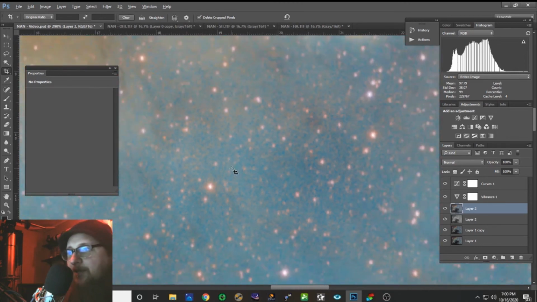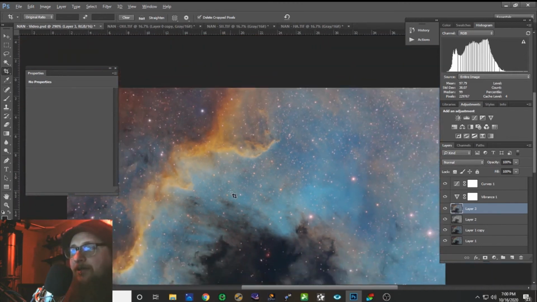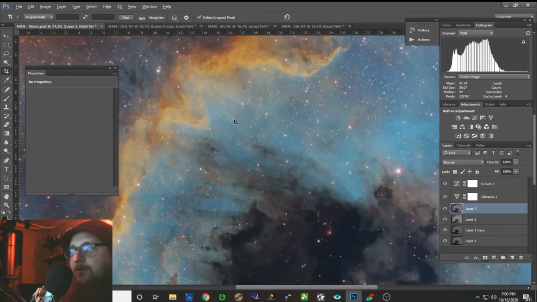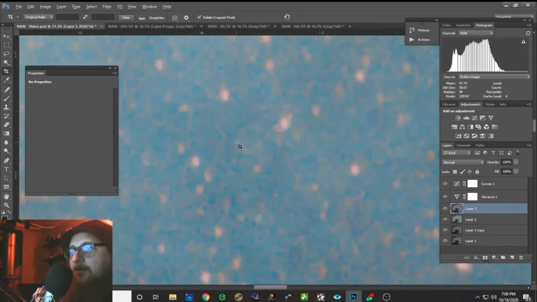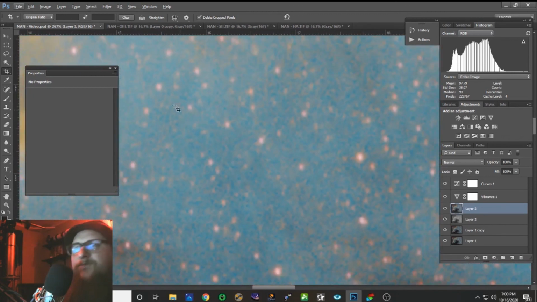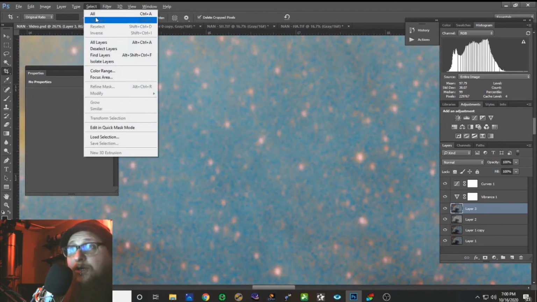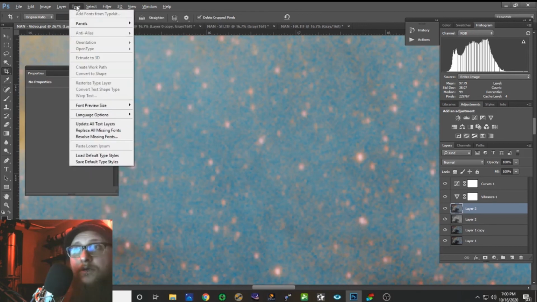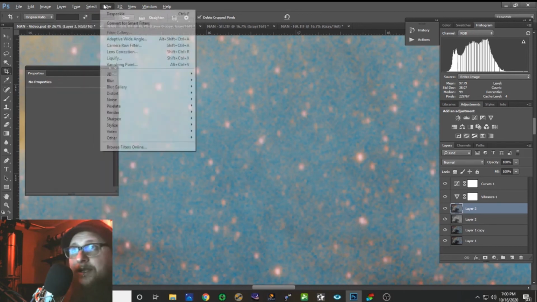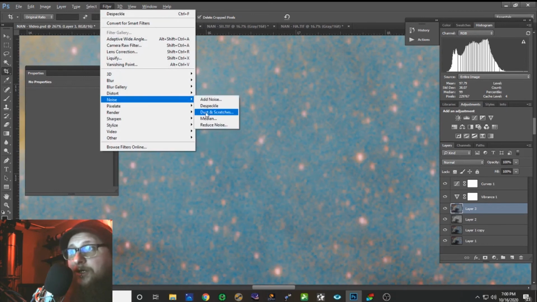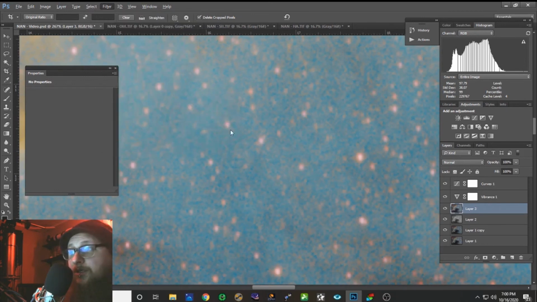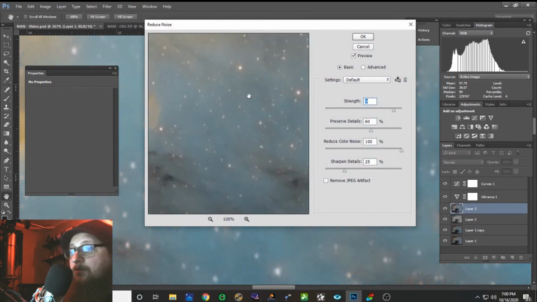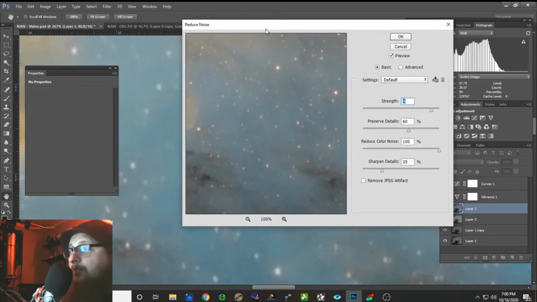Woo! That did take some clarity away. But overall, not too shabby. Yeah, not terrible. We'll fix that with some sharpening later, and we'll reintroduce our own noise that we find appropriate that actually helps the image. So once again, we'll go to filter, noise, reduce noise. Oh yeah, we're going to get pretty blurry here. I don't think we want to go that strong.